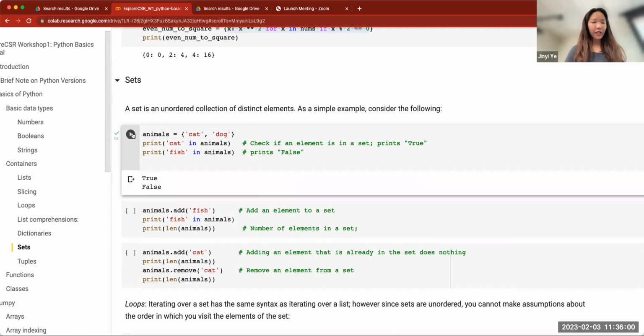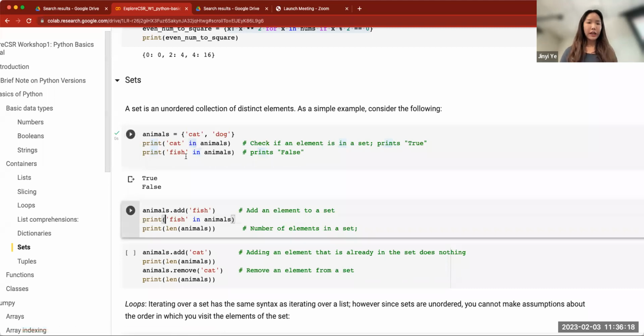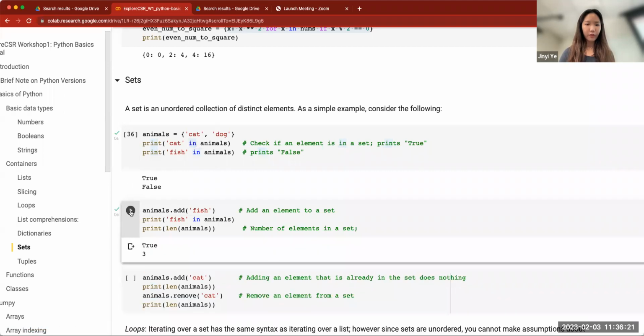For this example, we create a set called animals that includes cat and dog. We can check whether an element is inside a set by using the in expression, and that will return a Boolean. We can also add an element to a set, like adding a fish into the set animals. And when we print the length of animals, it will be three, because we added another element.